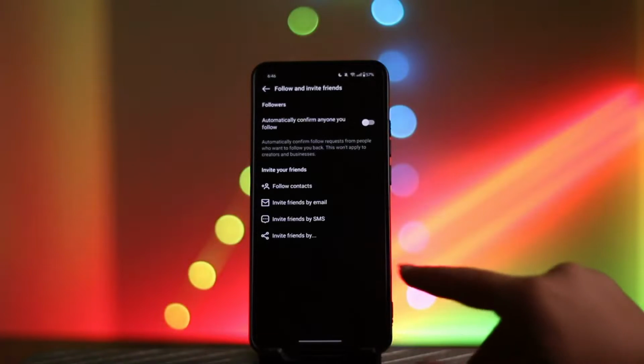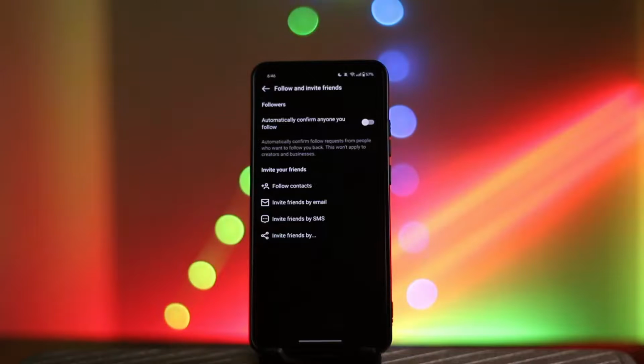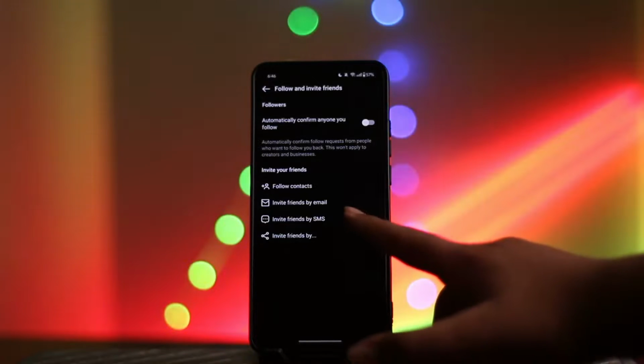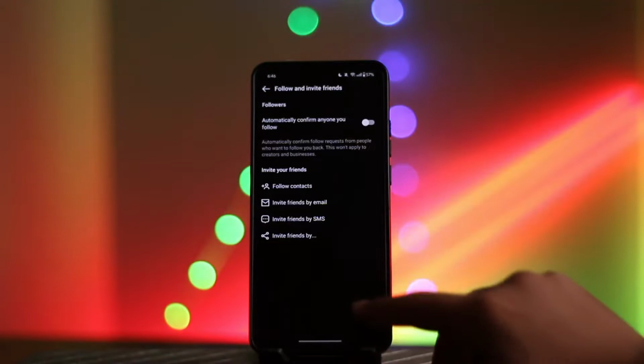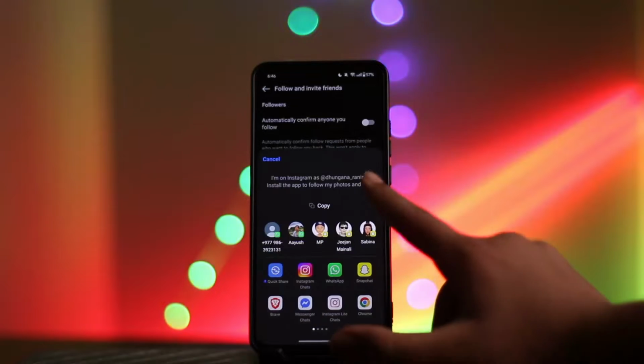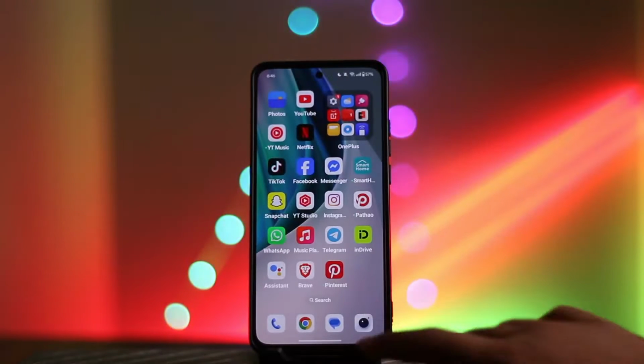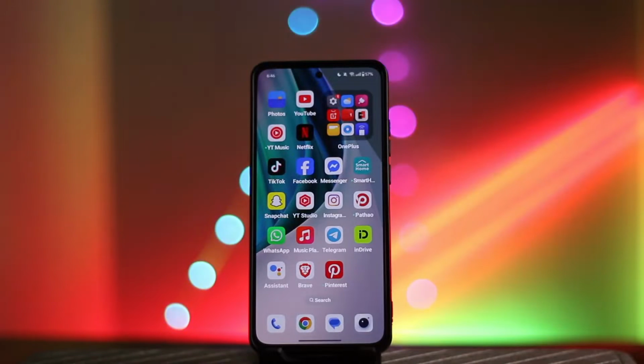You can also send it to them by SMS, or also share it to other apps from over here. So this is how you can invite friends by email on your Instagram Lite account.